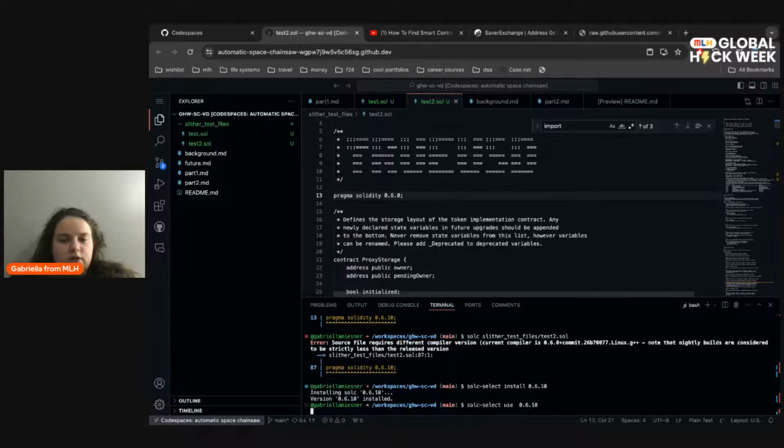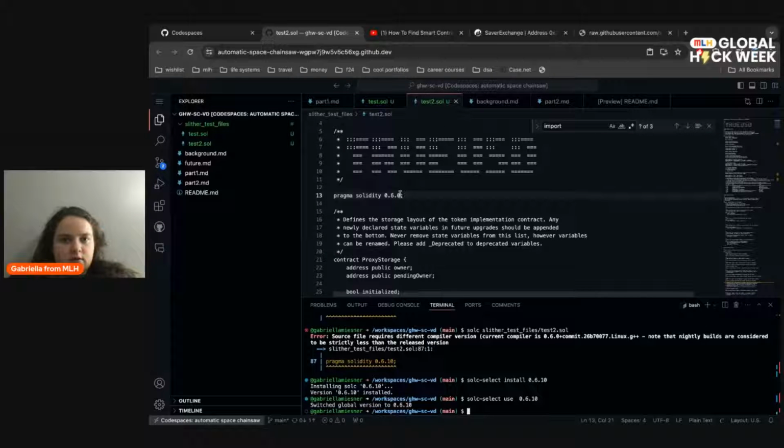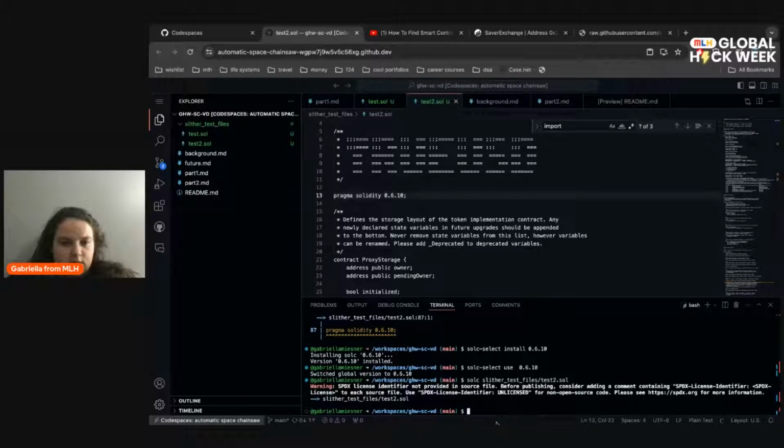All right, so I'm just changing the versioning again. I don't know if it's going to work with Slither or not. Okay, so it looks like it's kind of working. We're just getting a warning rather than errors. So I'm going to just run Slither.